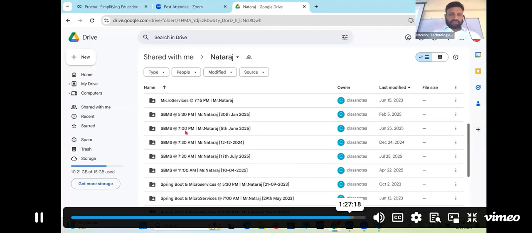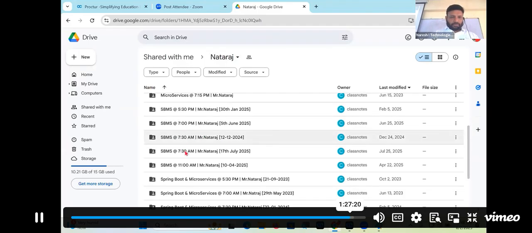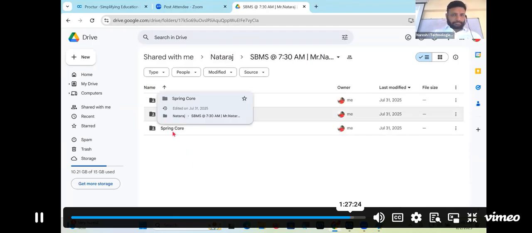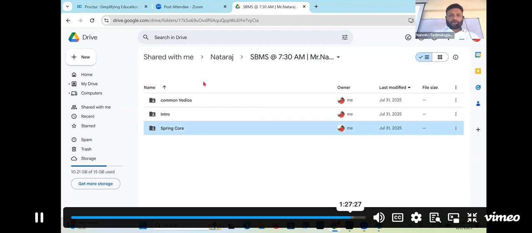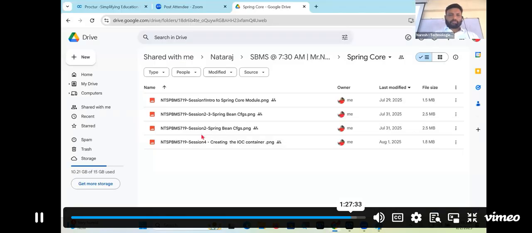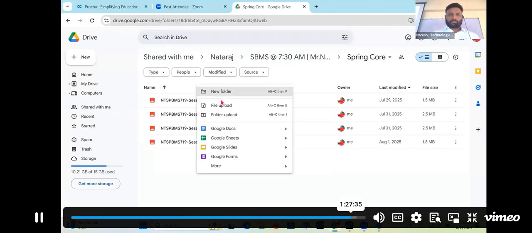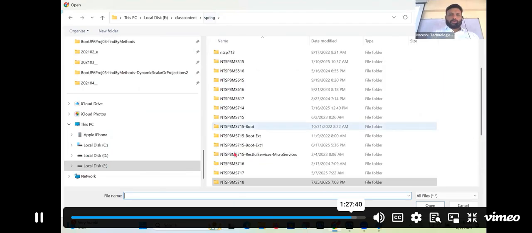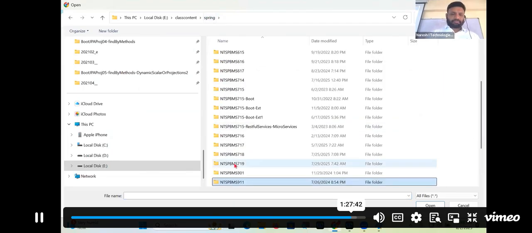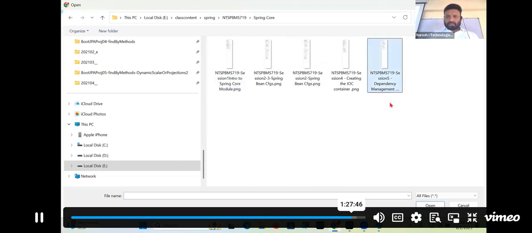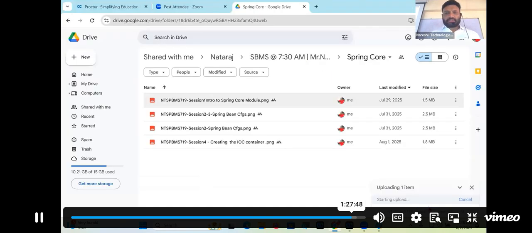Where is this? This one? Spring Core. What's your batch code, guys? Spring Core here. Dependency management.